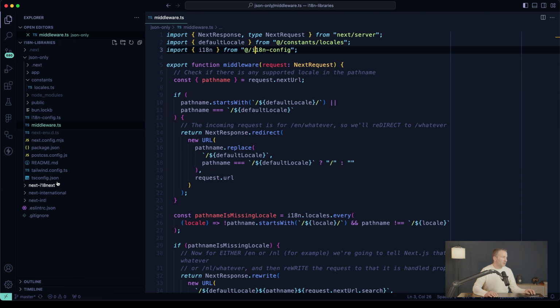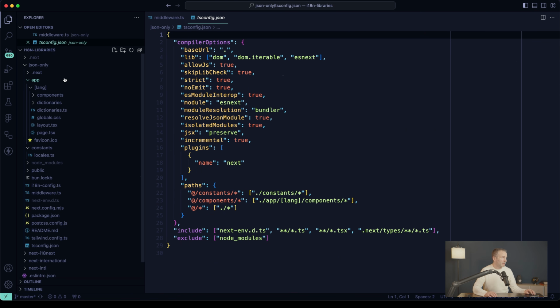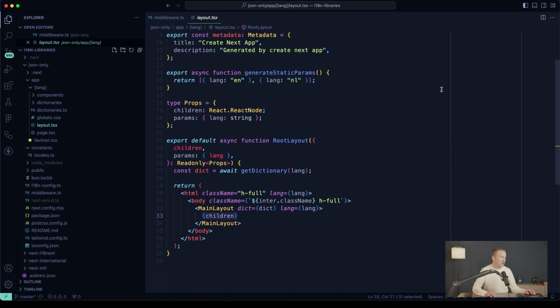And then we also did a bit of minor configuration for the TS config, and then jumping into the structure of the application itself. If we look at layout here, you'll see that we do generate static params for the 2 languages that we're interested in. And then we get our dictionary for the lang that we're currently viewing.